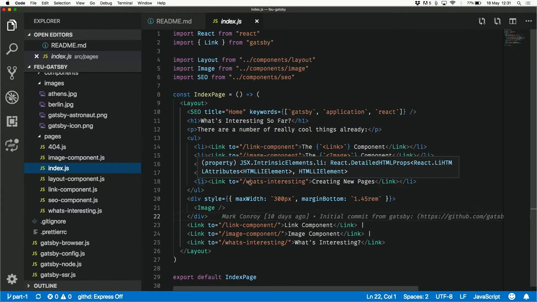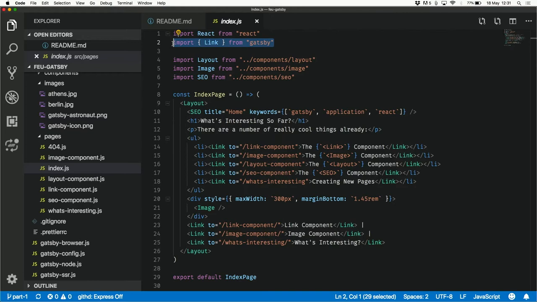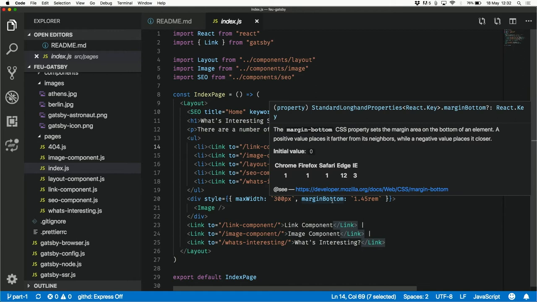So up here at the top of our file, we're going to import Link from Gatsby. And within Gatsby, Gatsby will be importing Link from React, because it uses the React link component, and then it kind of adds some sugar on top of it. But it's very simple to understand what happens. You say Link to and where you want to link to, and then you close your Link. So it's pretty much the same as an anchor tag.